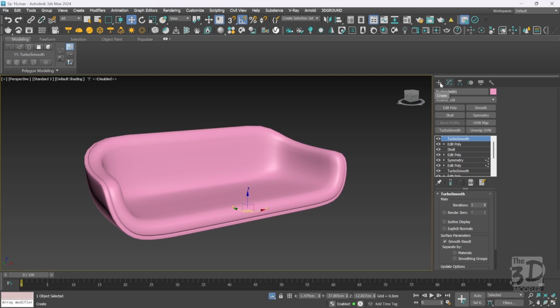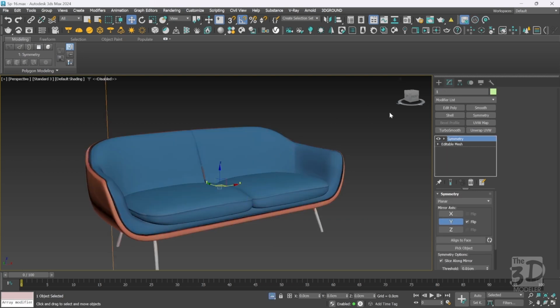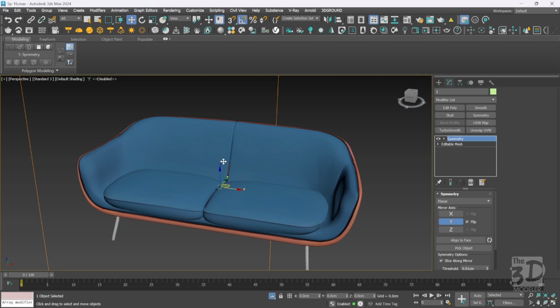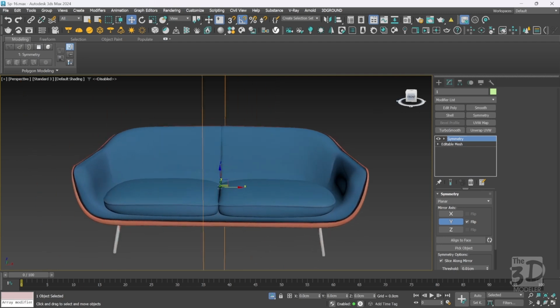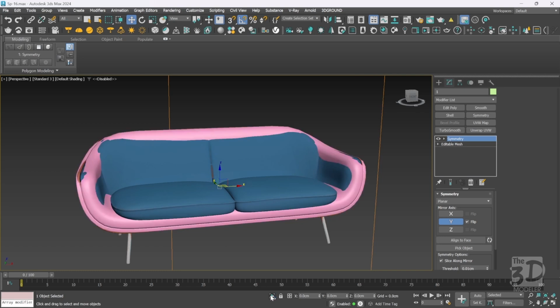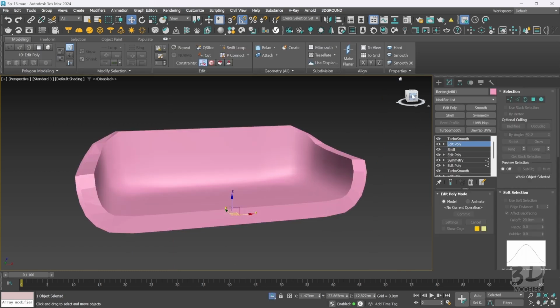And now let's add the fine details to the main body of the sofa. But first, let's isolate our simple sofa model. And as you can see, we have tight seam lines at the corner of the sofa, and we have a wide seam line at the center of the sofa. And to model these seam lines, first, I will go to the editable poly layer.